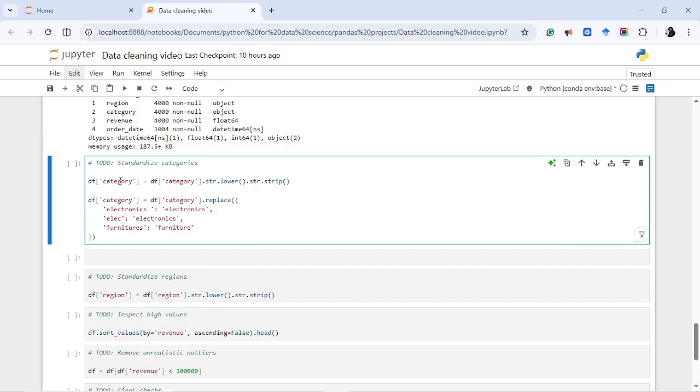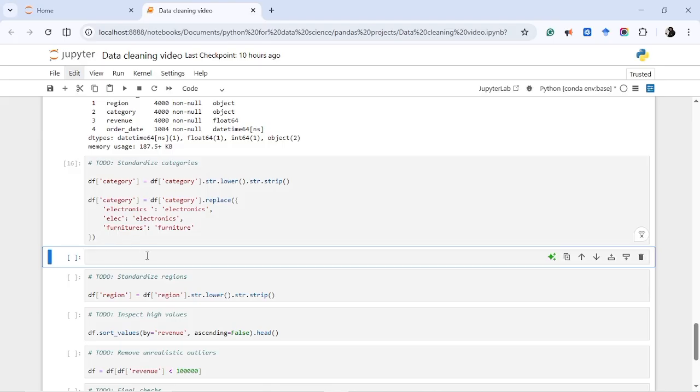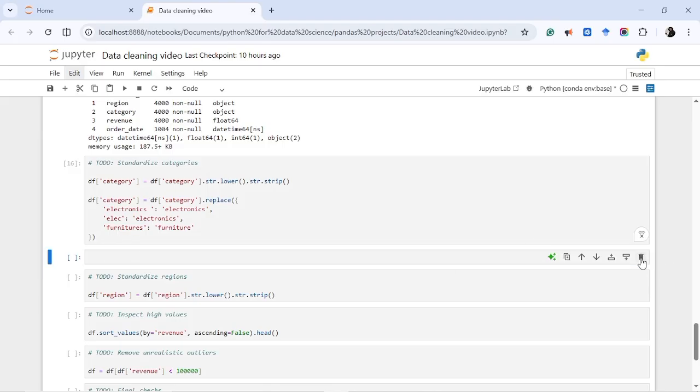Here also, another thing you might come across is that capitalization matters. Some might be capitalized and some might not, so it's helpful to standardize those. That's what I'm trying to do here. I'm just going to run this. Oh, let me delete this real quick.